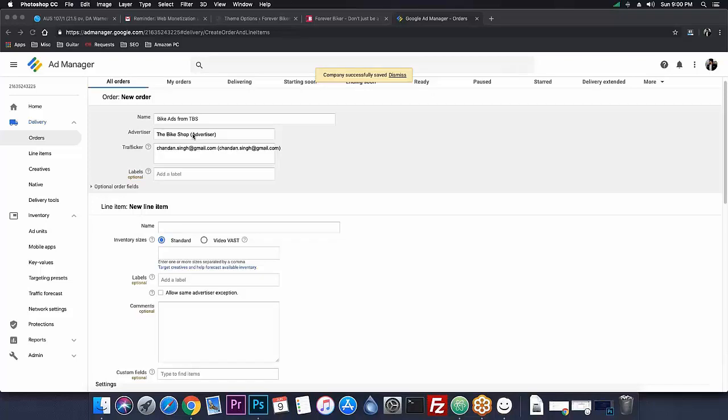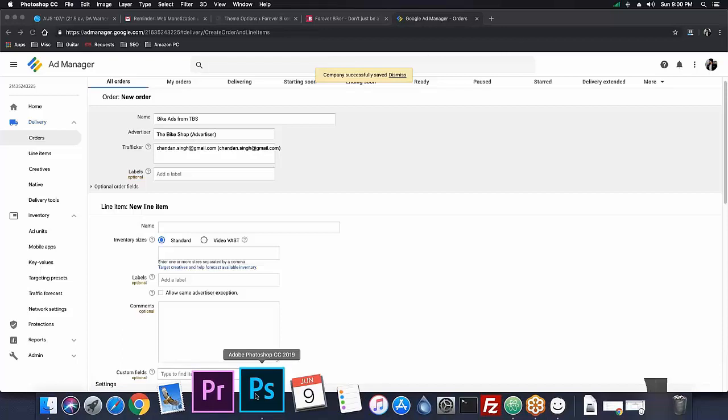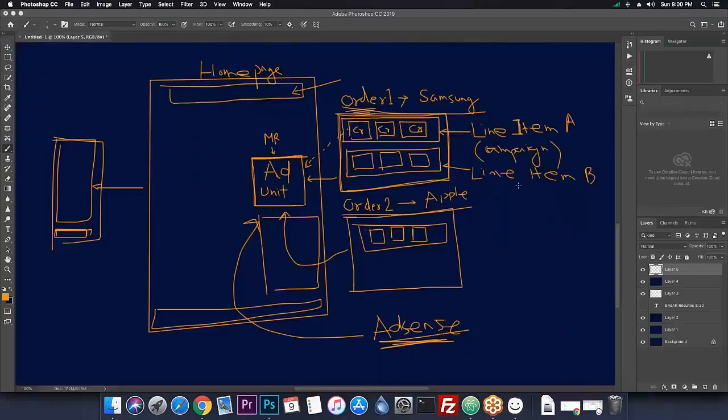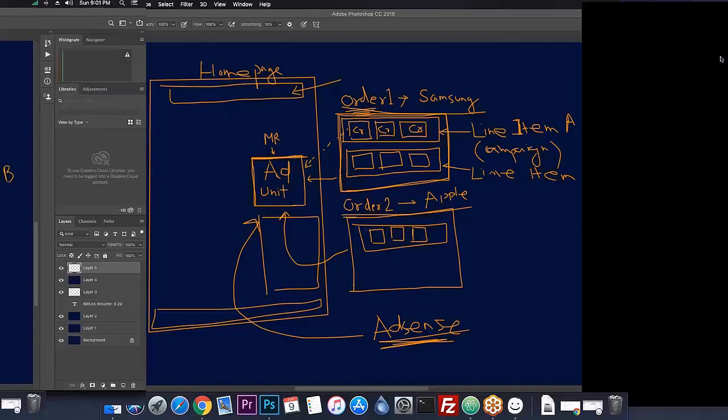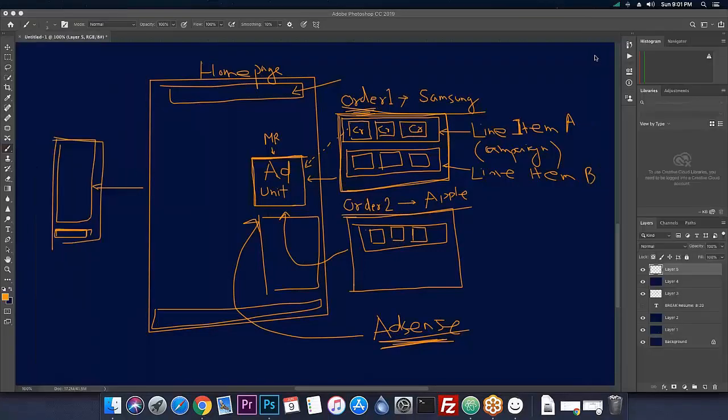So what should I do, based on what I showed you over here? The company TBS, the Bike Shop, came to me and placed an order with me, but they want to promote two different bikes. So what should I do here? They want to show ads for two different bikes. Come on guys, think of it, looking at this example.